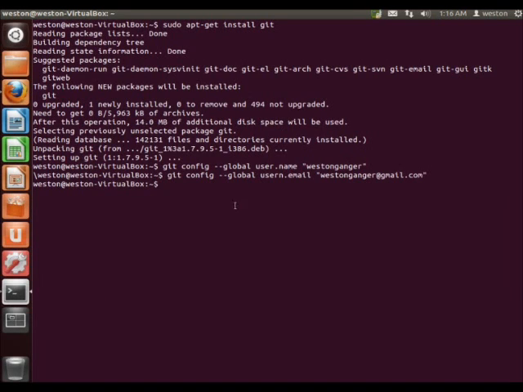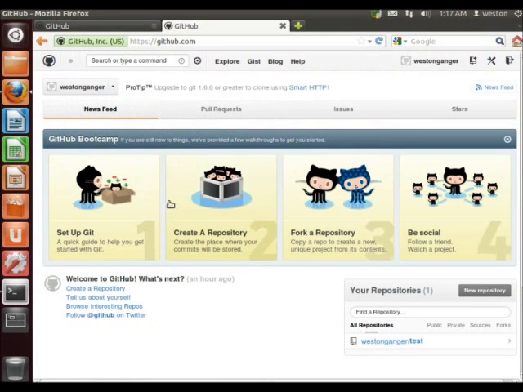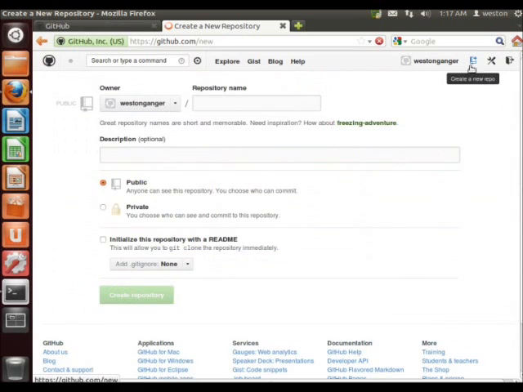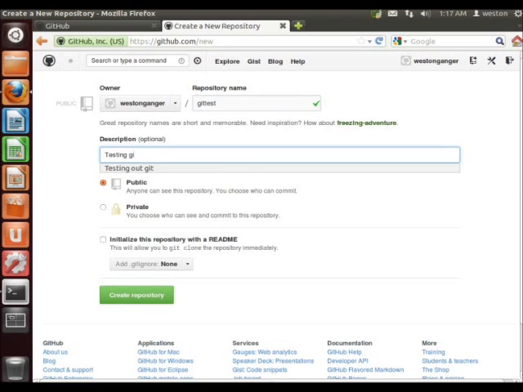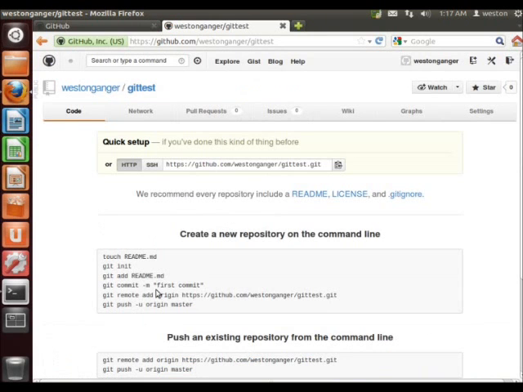So, next we're going to create a repository on GitHub. So you're going to go into here, you're going to click on this link up here, create a new repo. We're going to call this one Git test. And you can add a description, testing git, and choose the option public. Private, you have to pay for. So we're going to click create repository.